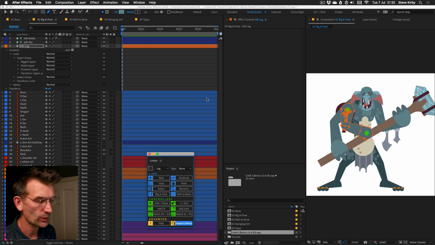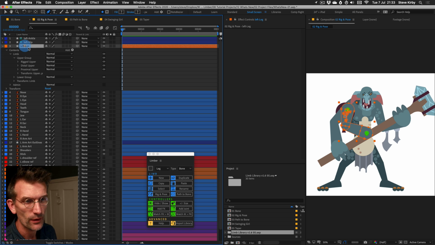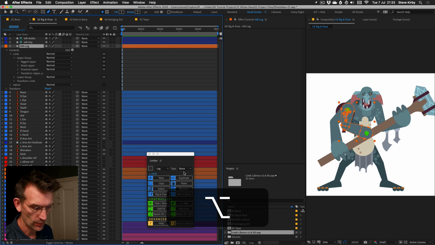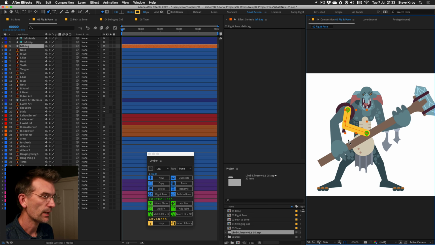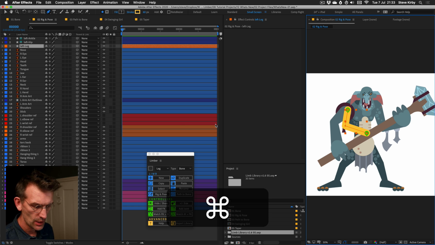There is no longer a replace button anywhere in the panel because we sort of discourage that now, but if you really do need to replace your limbs with default ones, then you can select the type of limb you want in the drop down, select the limb layer, then hold down Alt and click New, and it will replace it with a default version of that type. So the functionality is still there, it's just a little bit hidden.